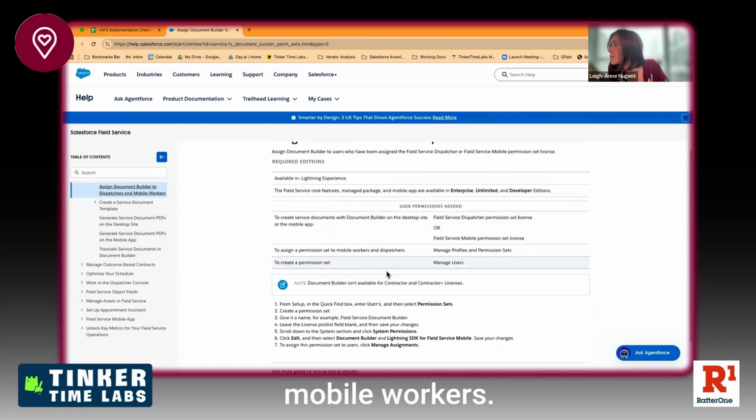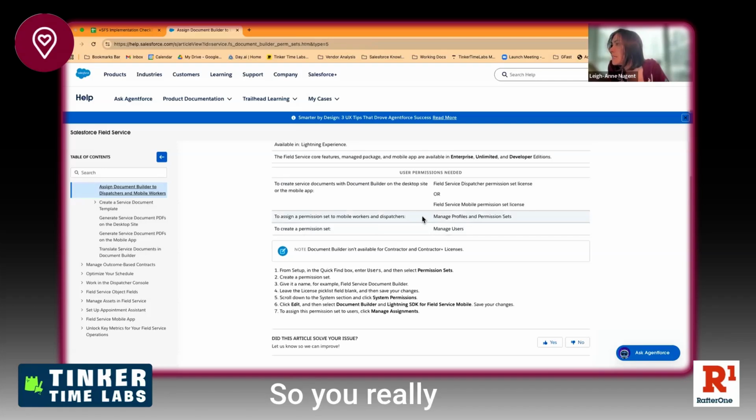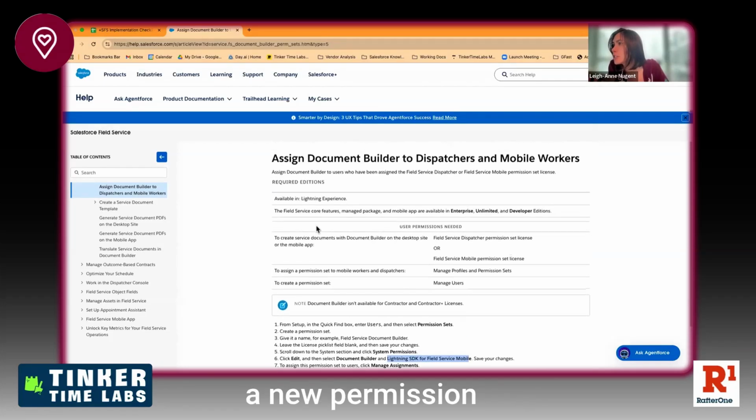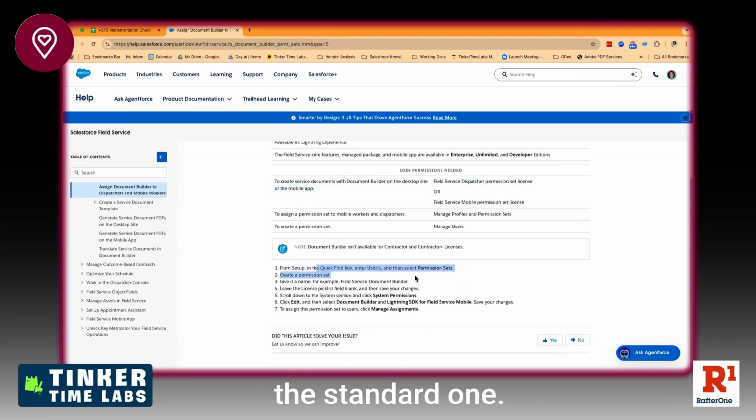Dispatchers and mobile workers. So you really need Document Builder and Lightning SDK for Field Service Mobile. So those are the ones that we really need. The Field Service ones, it doesn't seem like we do, but it's this Lightning SDK we have to validate. Although this is about creating a new permission set. It should be in the standard one.